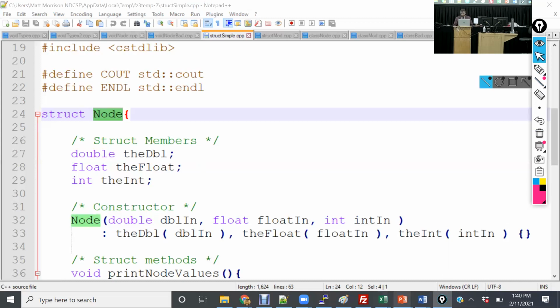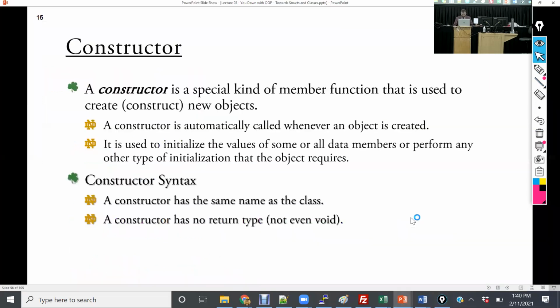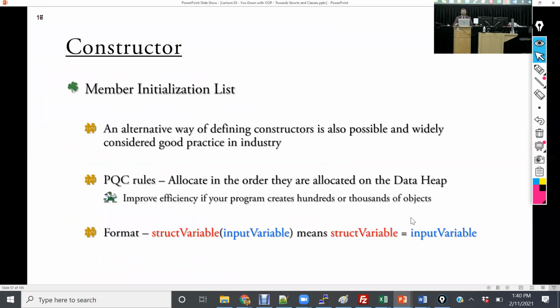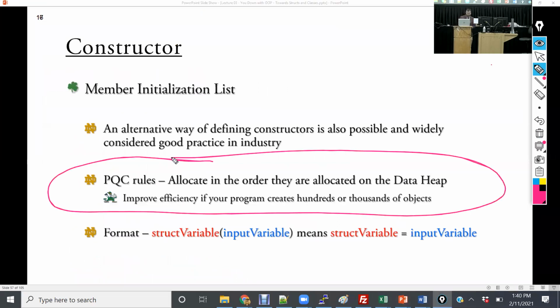All right, so I'd like to show you the slide where I describe this in detail as well. So the member initialization list is an alternative way of defining constructors. I'm going to show you an example here that the production quality compilation rules have you put the member initialization list in the same order that you create the members in the struct. Does anybody have a guess as to why, other than the summation that I have in the slide? I'll give you a hint.